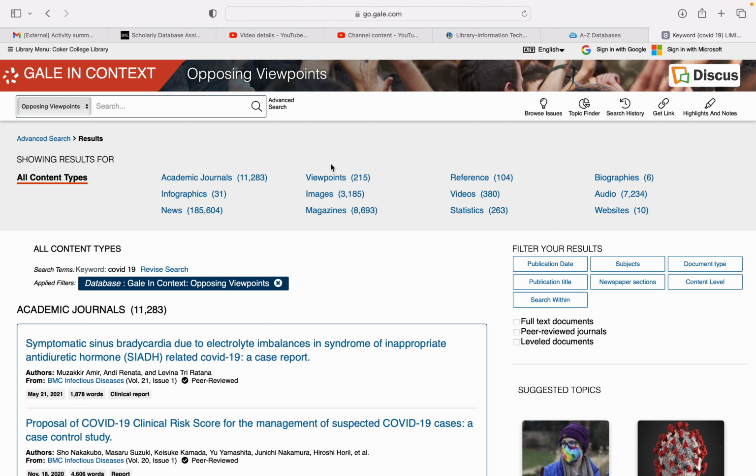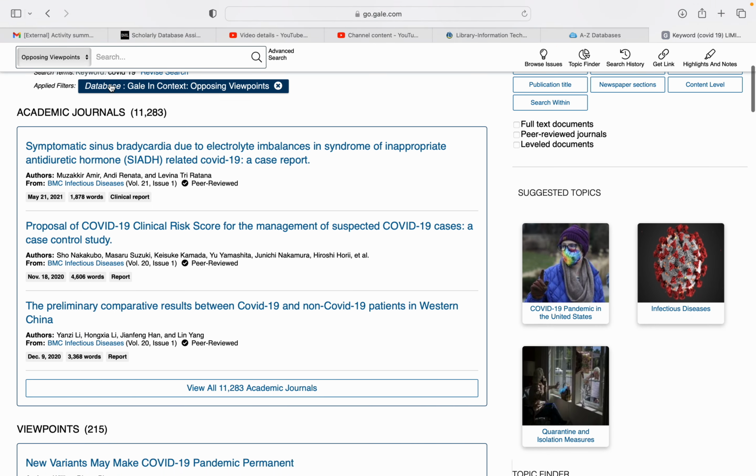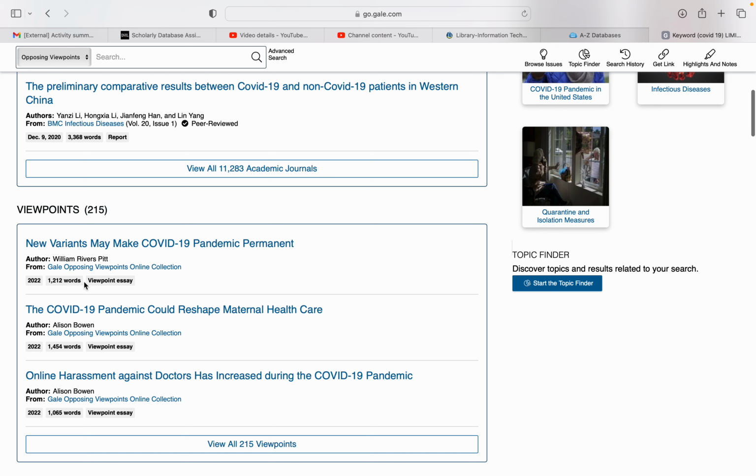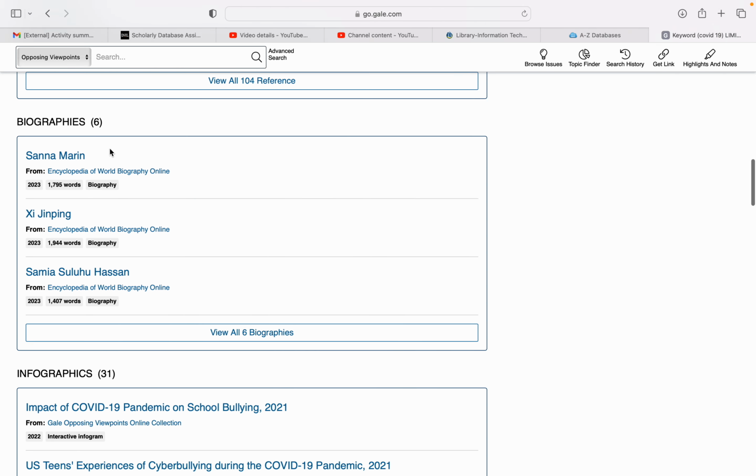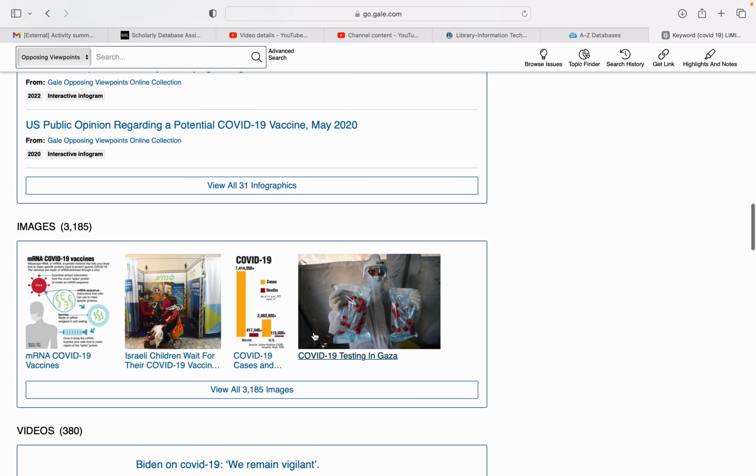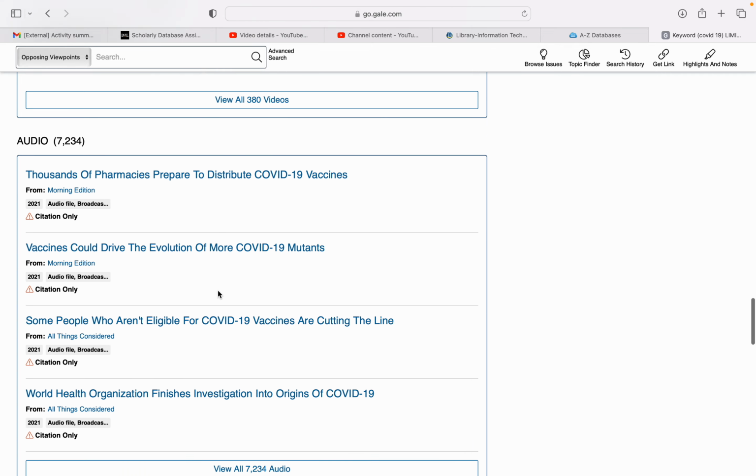First of all, it gives you ways to filter different content here. So you can pick content that is just videos, or stuff that is only going to give you statistics. If you only wanted to get magazines or newspapers, you could search this way. If you just wanted biographies, which is like people that are prevalent in the COVID-19 topic. And then as you see, these are academic journals. And then this is the viewpoints. This is what I was talking about as far as giving you the opposing view. This is where you're going to go for the opposing view of your topic. Reference, biography. These are some people that are related. You can see some images here, and so on and so forth.